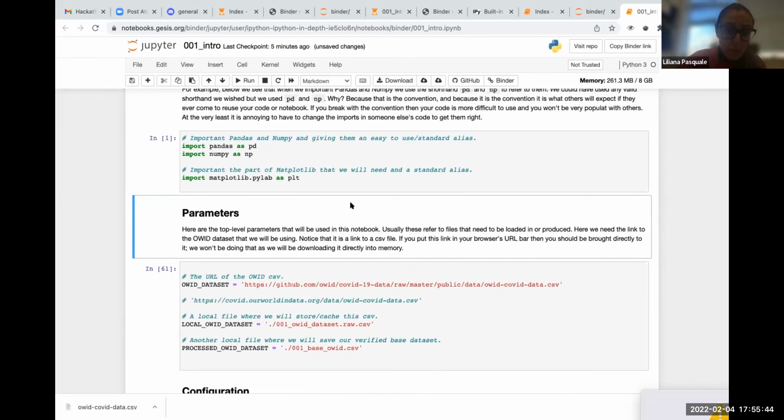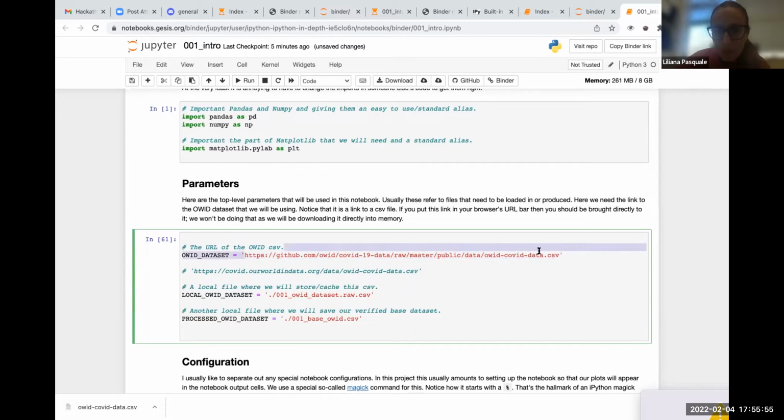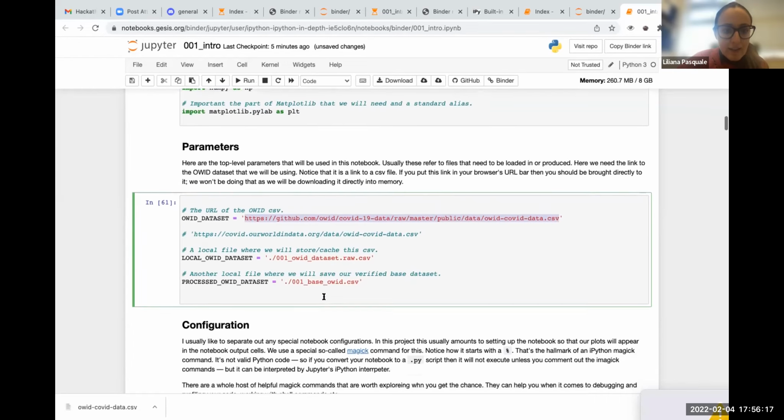So once we imported these libraries, we need to import our data sets. This is the GitHub link where the dataset is provided, and we use this variable OWID dataset to store this URL. Then this dataset is put in a local file, which we call local OWID dataset. And then we use another file to save our verified base dataset, okay?